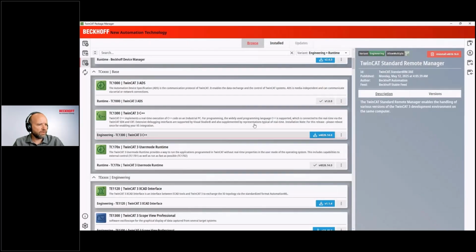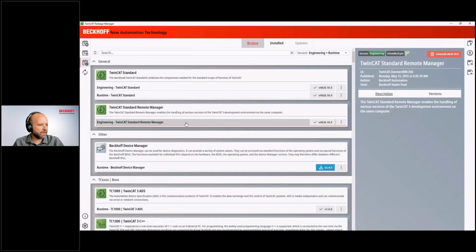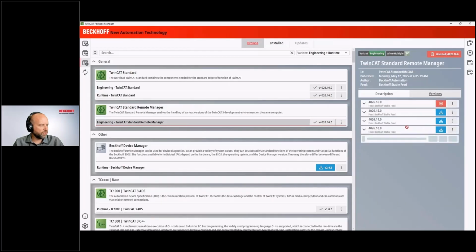You can also, for instance, with Remote Manager, if I select it and go to versions, you can see that there are multiple versions. Remote Manager is like our libraries and a few other packages where it actually allows you to install multiple at the same time. So I could actually pick other versions to install of the Remote Manager.